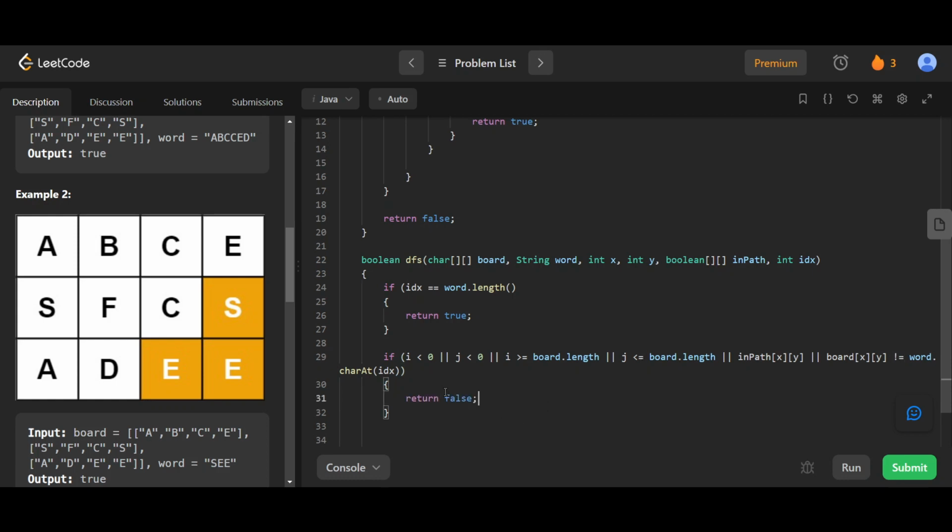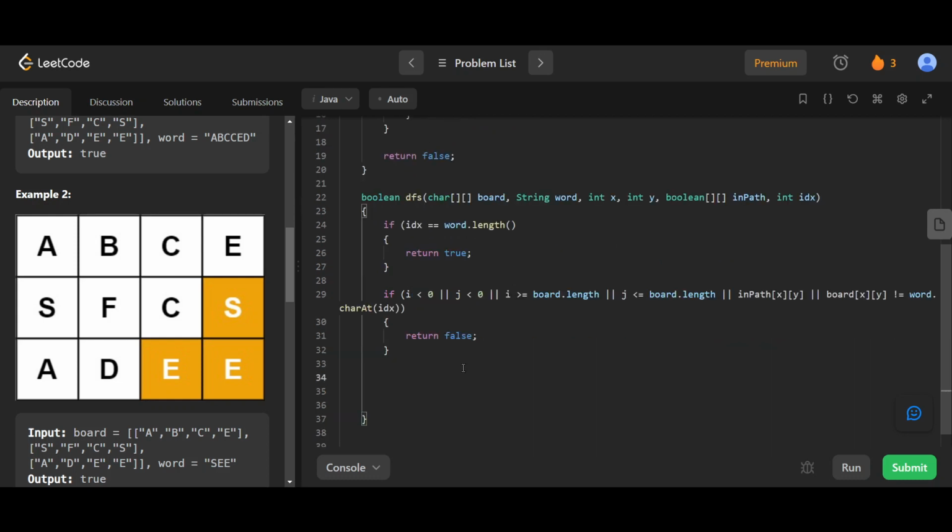Return false. If I'm here, that means I haven't reached the end. I'm at a valid position within the board, this is the first time in this path that I'm visiting this cell, and this cell matches the correct character in the word. All good. So then, first let's add it in path. And then go in all the four different directions from here.